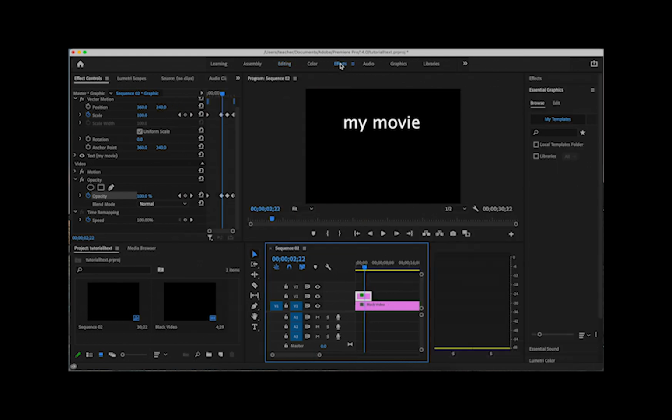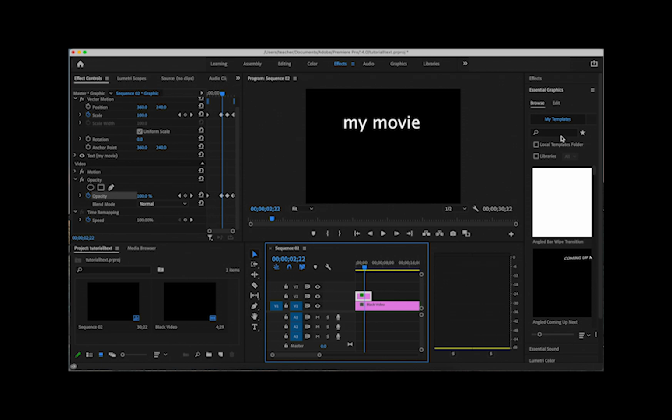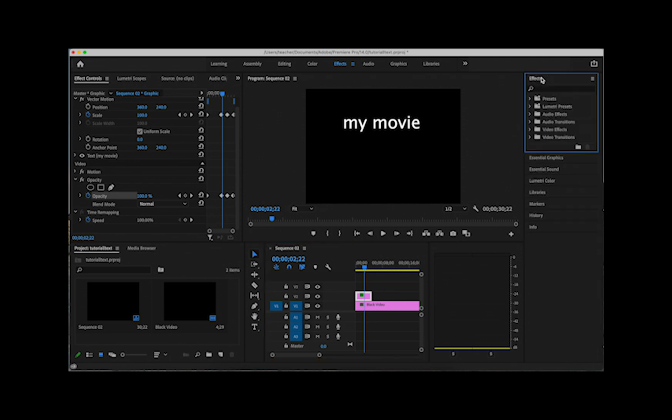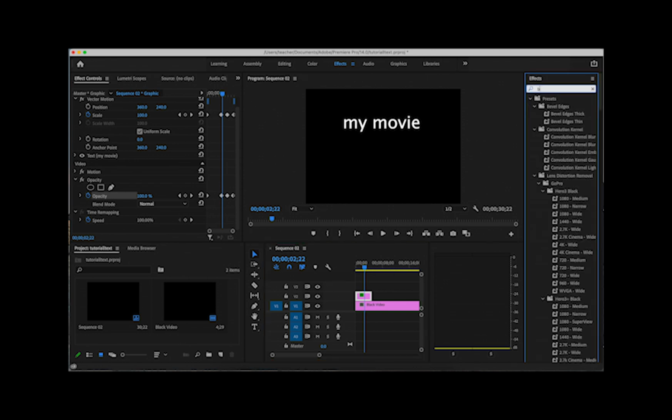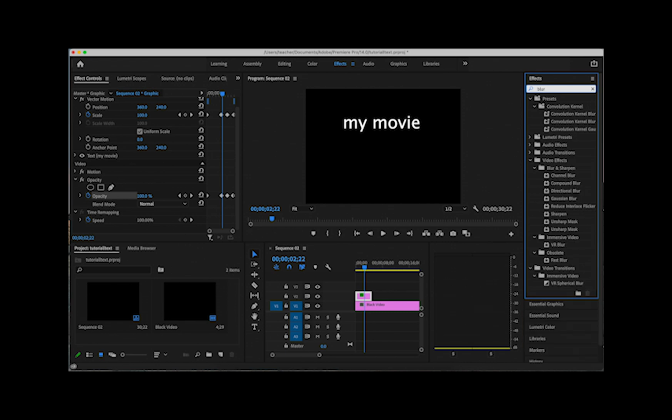You're going to go into the effects panel, and you're going to type in blur. There's a bunch of different blurs that come up. They're all interesting. They all do something slightly different. Try them each out, see what you like. Drag and drop them onto the box.